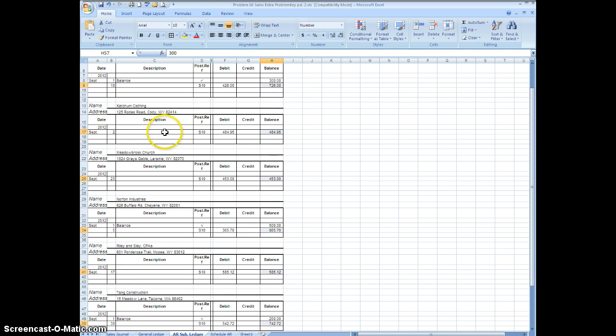I'm going to leave the description section blank. Now, notice the posting reference column. Before we used to use a G because it was the general journal. Now we're going to use an S because it's the sales journal, and it's sales journal page 10. So my posting is done just like it was before when you were posting from the general journal. So this is going to be a debit of $484.95.